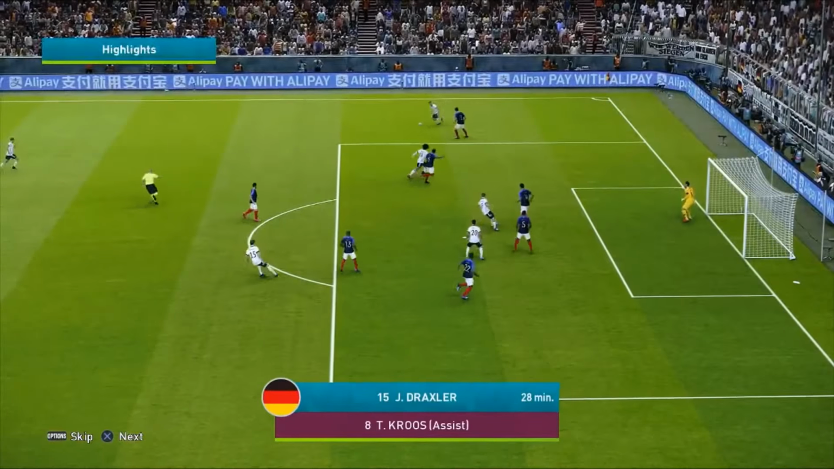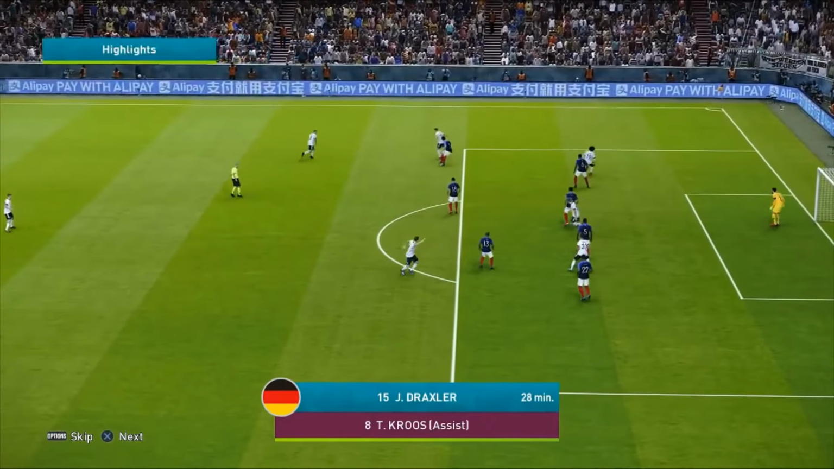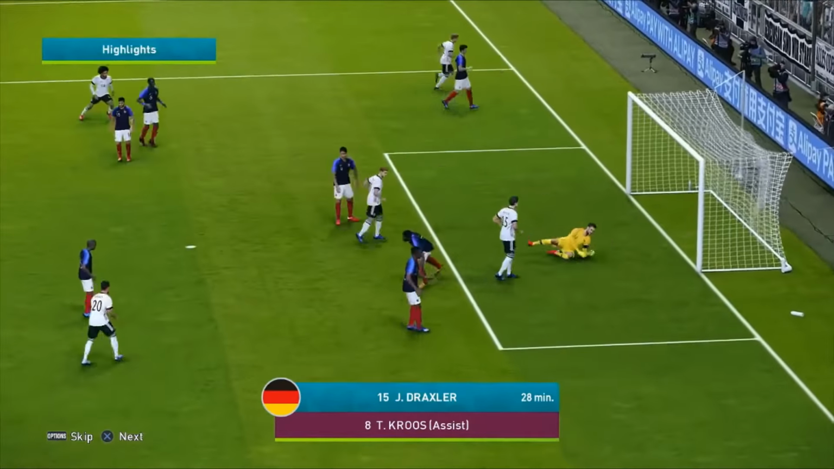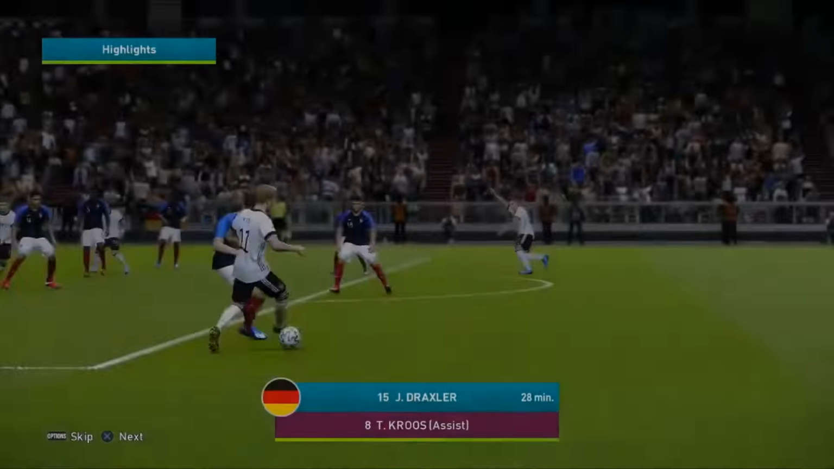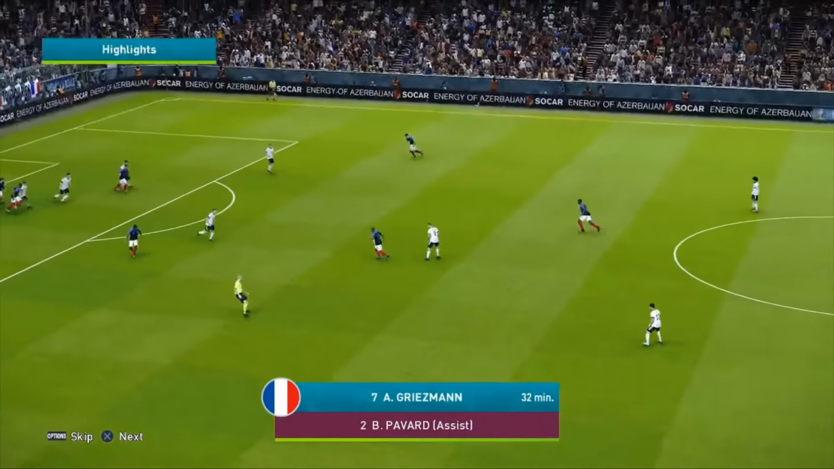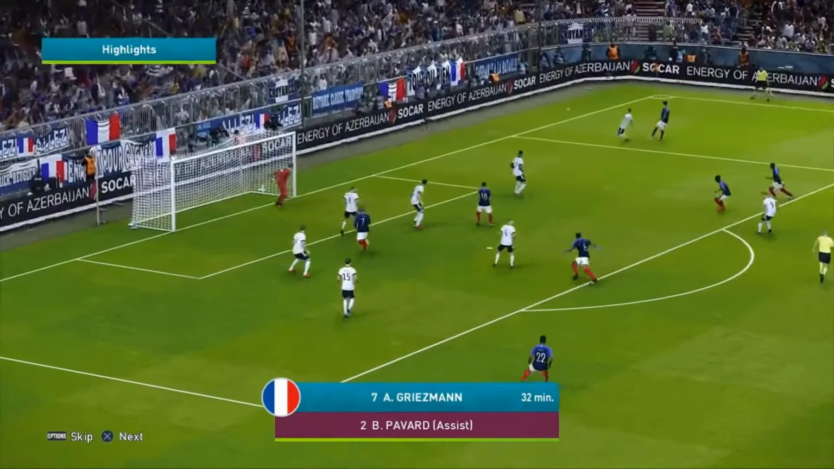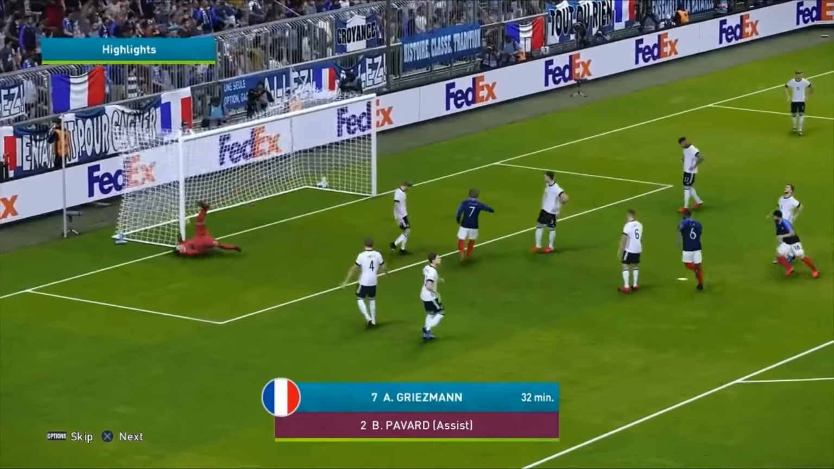Of course, this was the German goal in the first half in the 28th minute. A lovely, lovely ball in from Toni Kroos and a stunning header there from Julian Draxler. And then 4 minutes later, the French came back with a header of their own. This time, Griezmann, lovely assist from Benjamin Pavard, as you can see here. Takes a touch, lovely ball, and Griezmann smashed it into the back of the net.